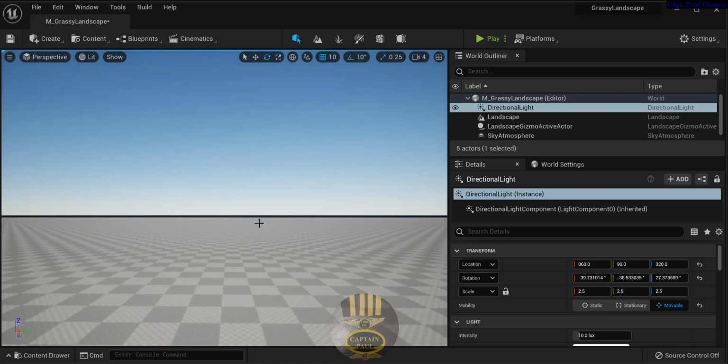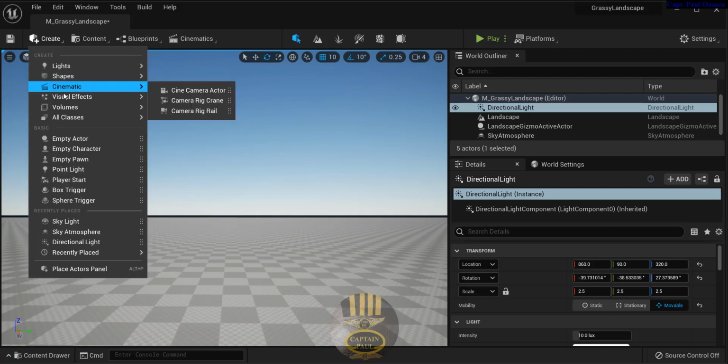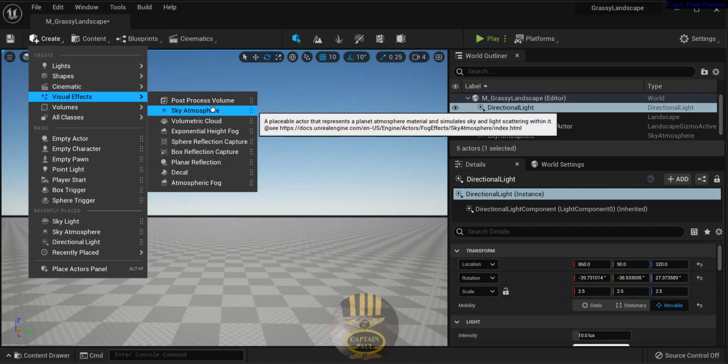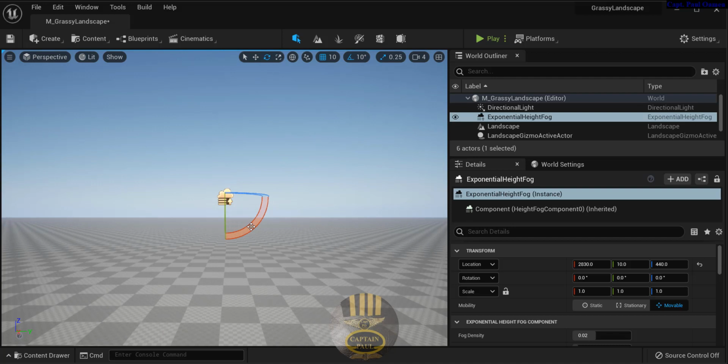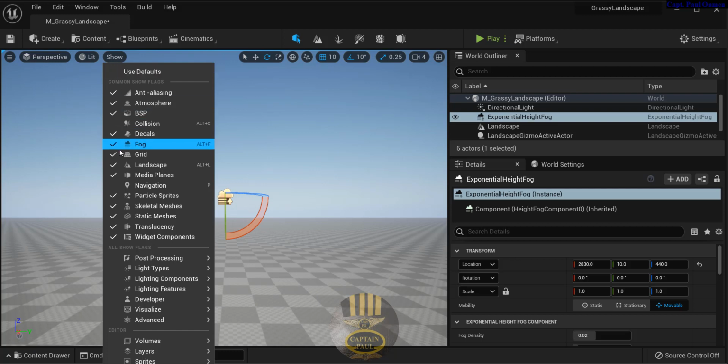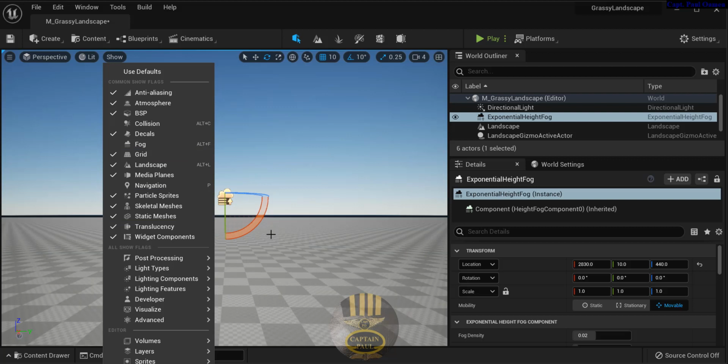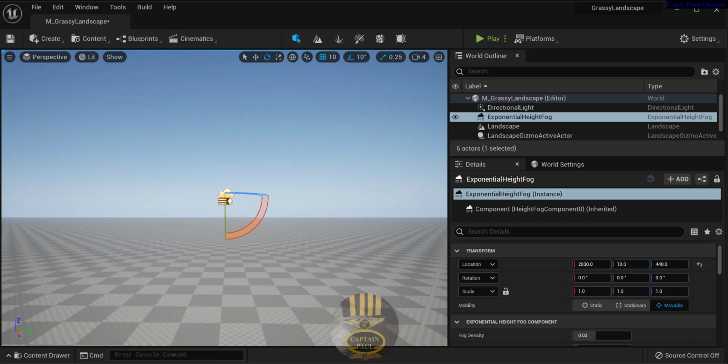To take care of those lines, I'm going to apply fog in there. Let's go to visual effect, and we have exponential height fog. Click on that there. Sometimes if your exponential height fog does not take care of that, all you need to do is go straight to show, and inside the show, make sure the fog is checked. If I uncheck it, because it's unchecked, you can see that line. So I'm going to make sure it is checked there.